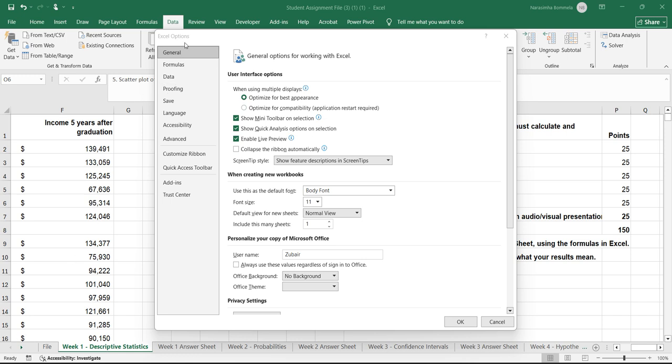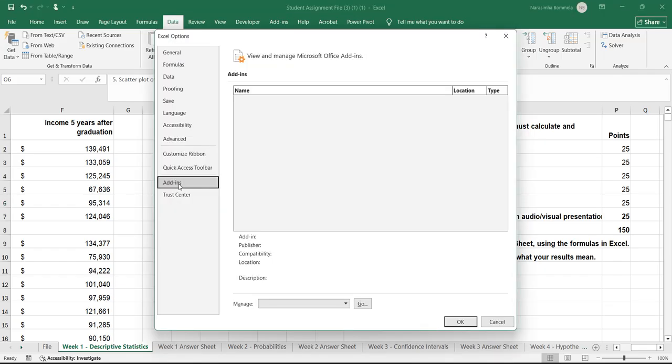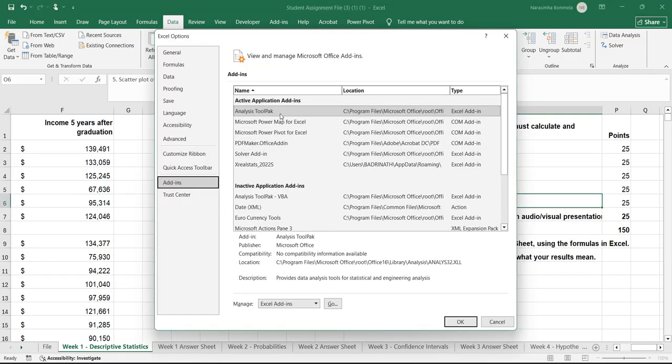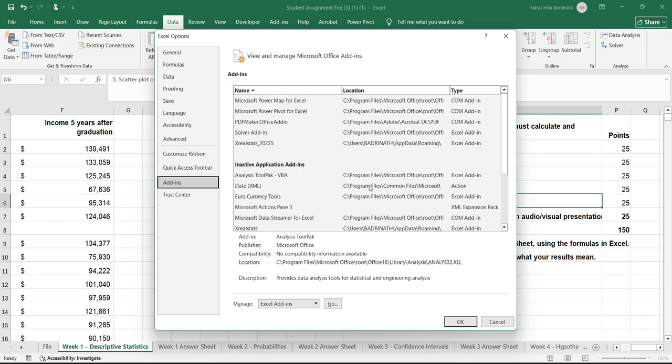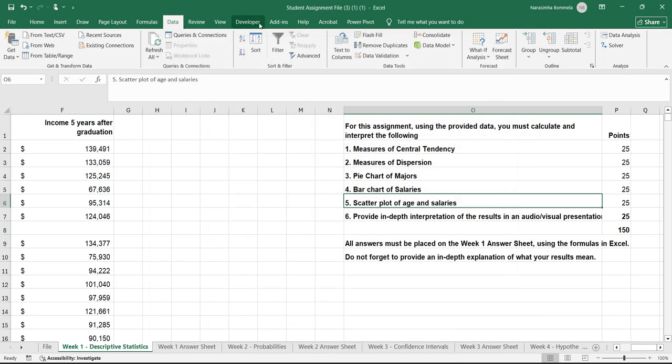When you open the Excel options, you will find the Add-ins button at the bottom, and in the add-ins just check Analysis ToolPak. Go to Excel Add-ins, select Analysis ToolPak and click Go and click OK. Select the Analysis ToolPak option, Data Analysis, and click OK. That will generate the Data Analysis option in Excel.